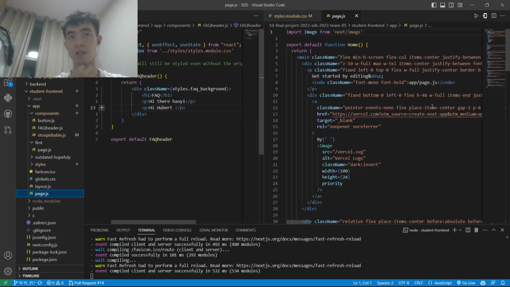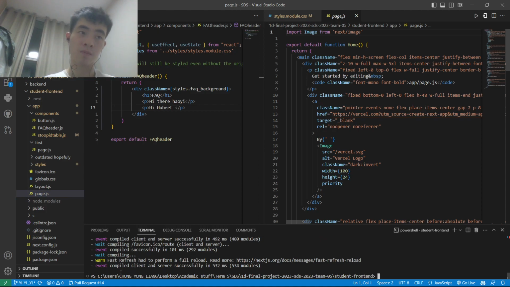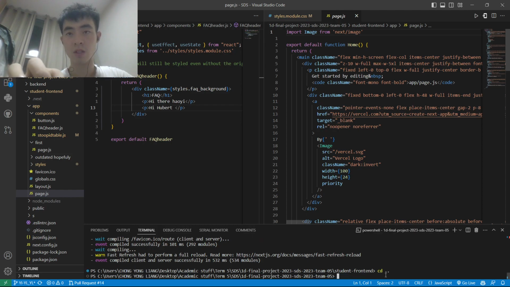Alright, let's get started. So this will be a re-recording of the whole framework. When you come to this, make sure that first of all, if you don't have your own branch, set this to your own branch. Then make sure you cd back into the main directory, which will be 1D final project 2023-SDS-2033-T-05, and you're going to want to do git pull origin main.